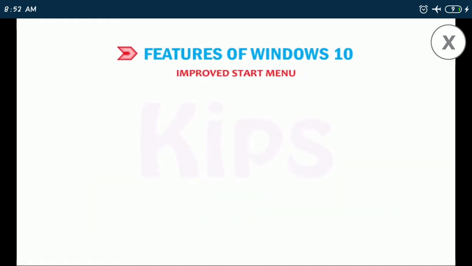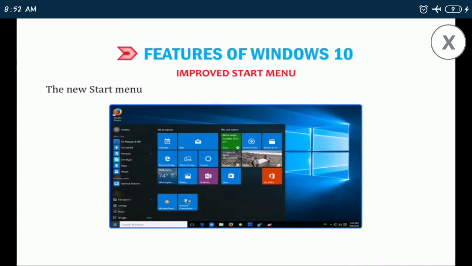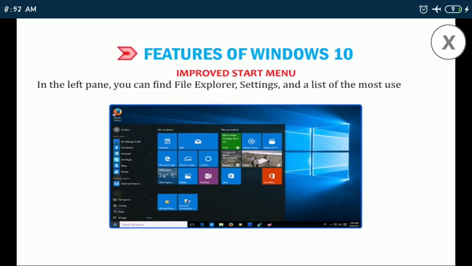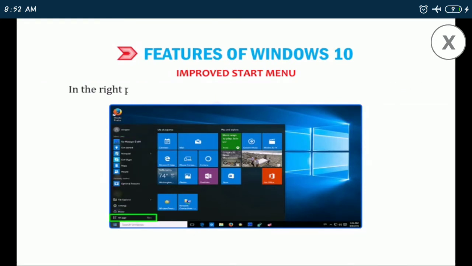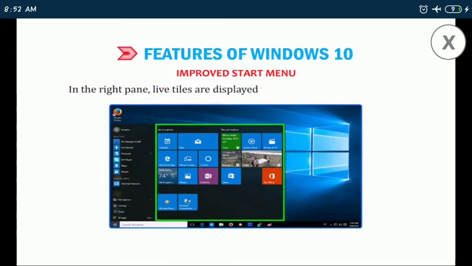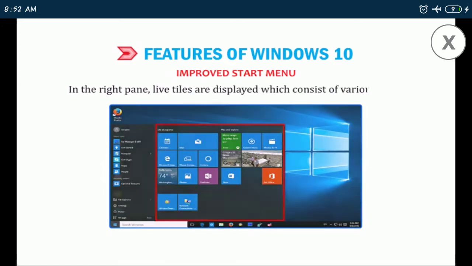Improved Start Menu. The new Start menu of Windows 10 gives you quick access to apps and services. In the left pane you can find File Explorer, Settings and a list of the most used apps, Power Option, etc. In the right pane, live tiles are displayed which consist of various apps.